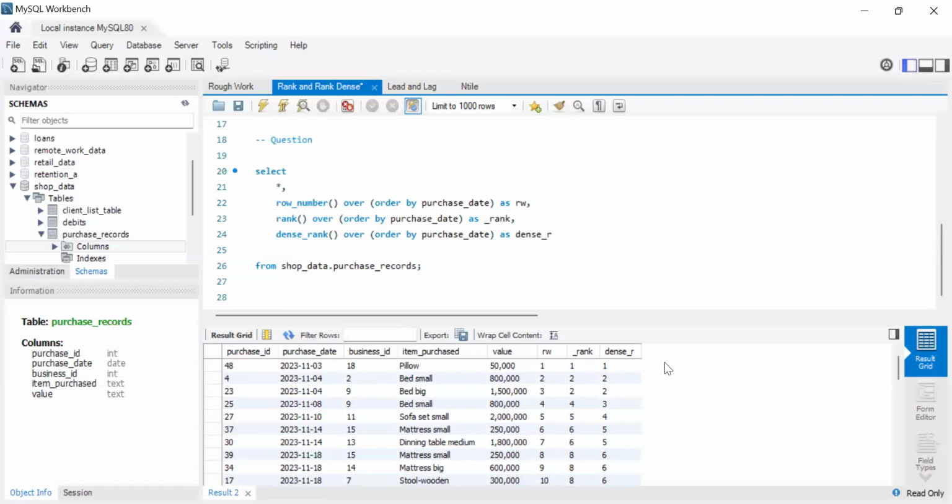So that's basically how rank and dense rank work in comparison to row number. We could change this to specify order by descending.